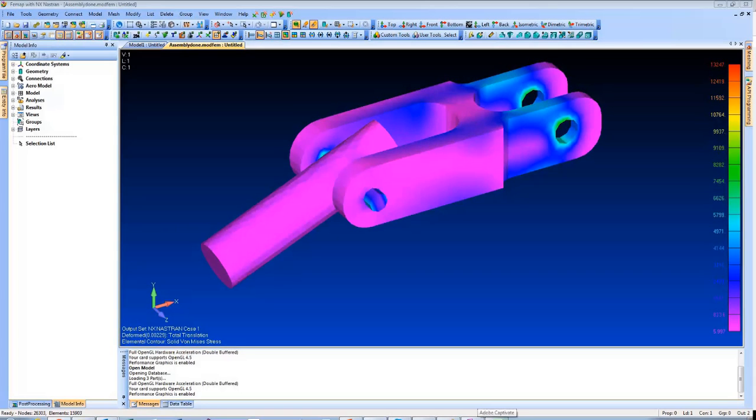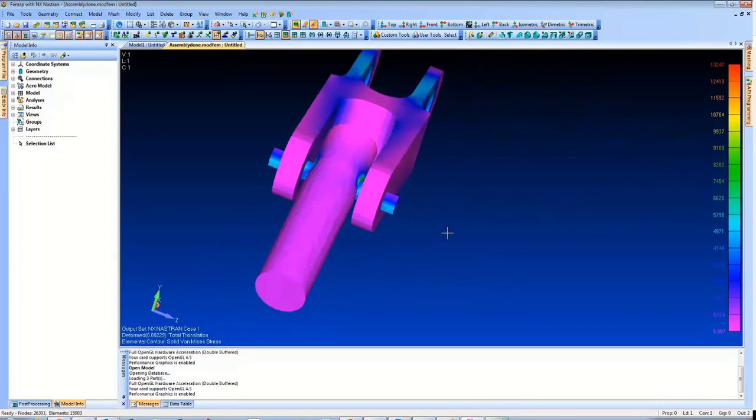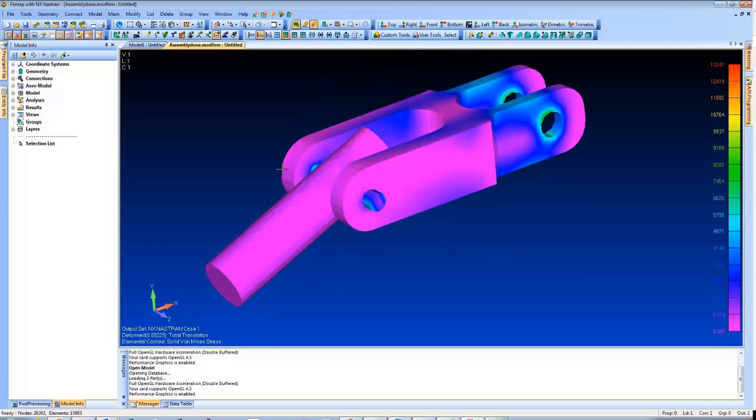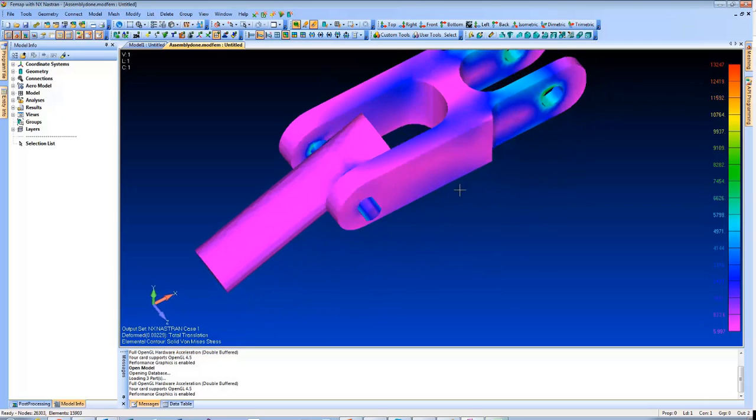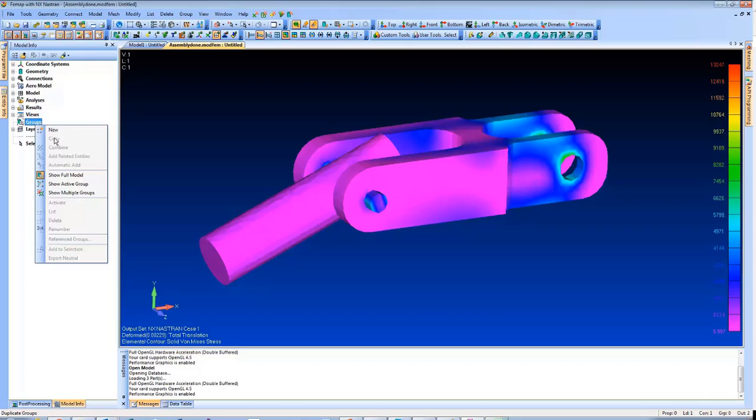Okay, we're going to see how we can do some enveloping of results on specific parts of a model. Specifically, we can take advantage of the merge command. So say you have a model like this, and you want to know only the information on this cylinder piece. So what we can do is create a group.